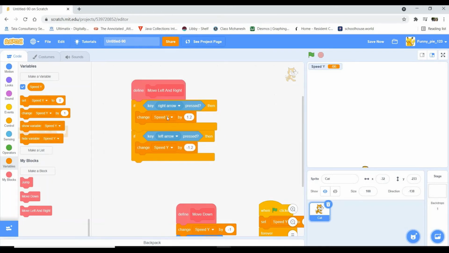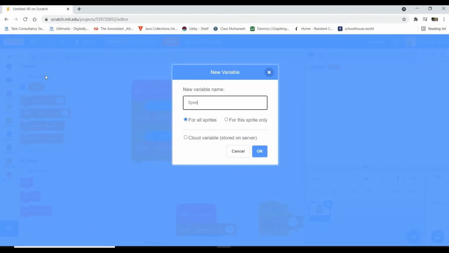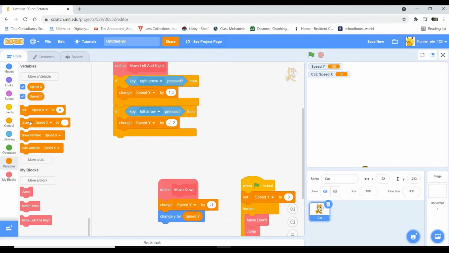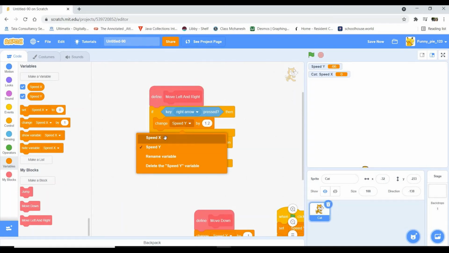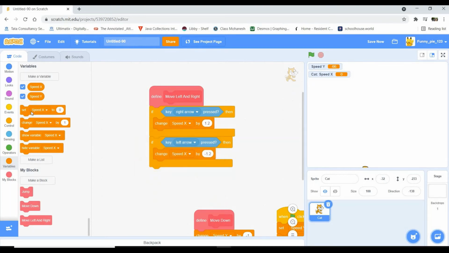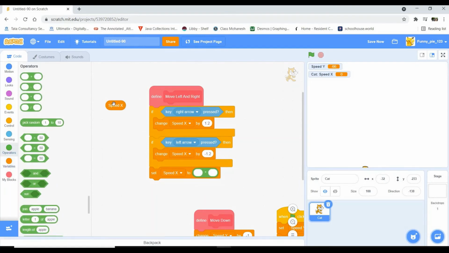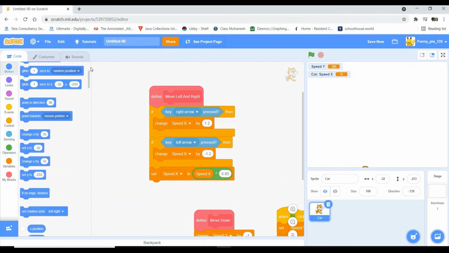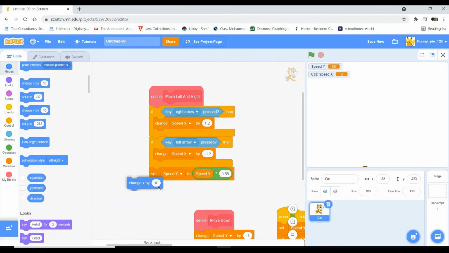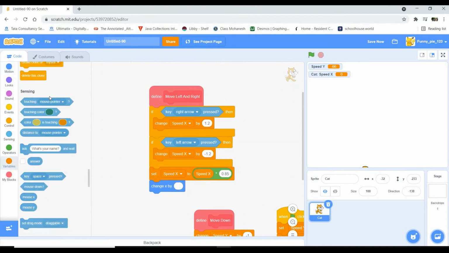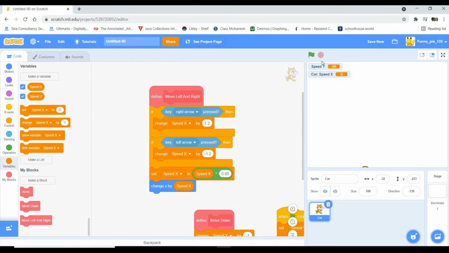And then we'll grab, oh yeah, I forgot. You need to make a variable called speed x for this sprite only. You'll set that variable speed x to 0 with a when flag clicked. You'll change this to speed x instead of speed y for both of these. You'll set speed x to speed x multiplied by 0.85, let's say. Now we'll change x by, as you may have guessed, speed x.